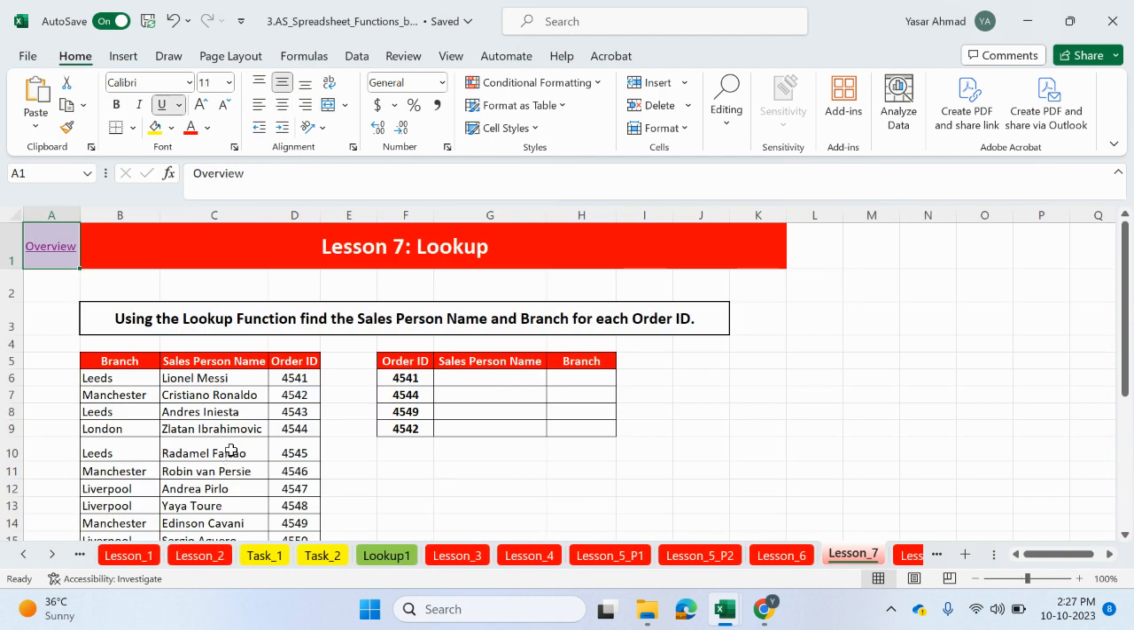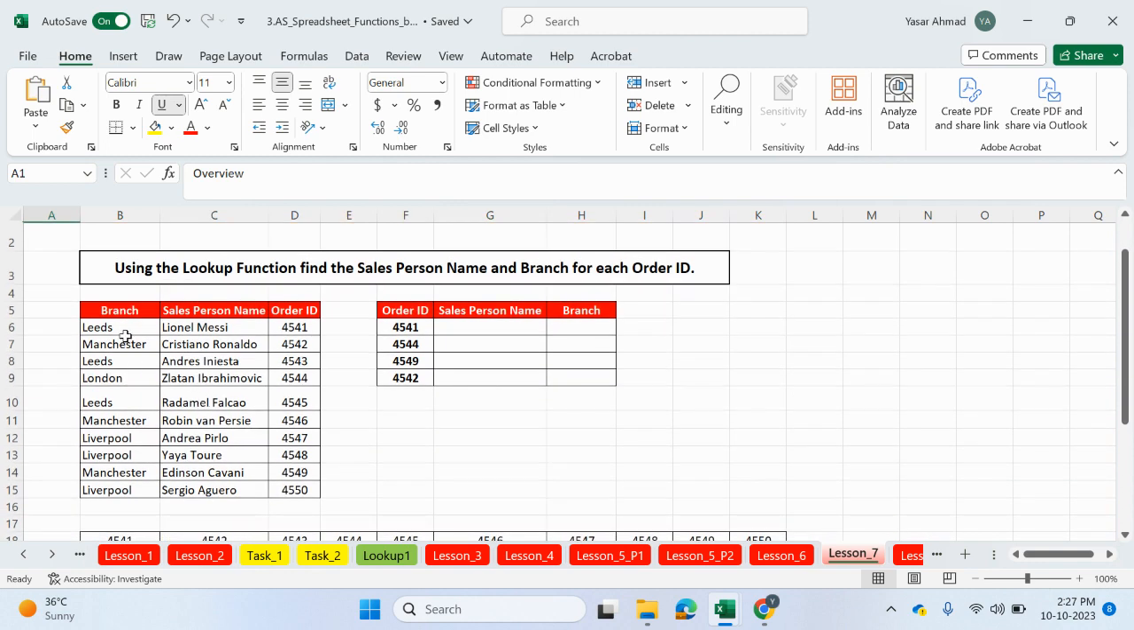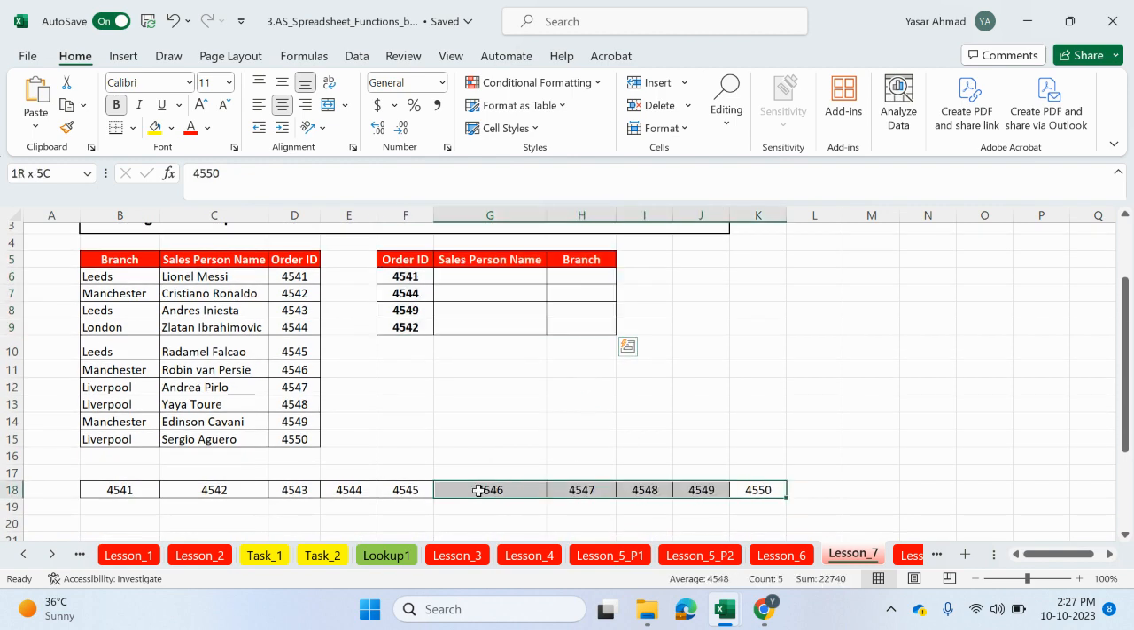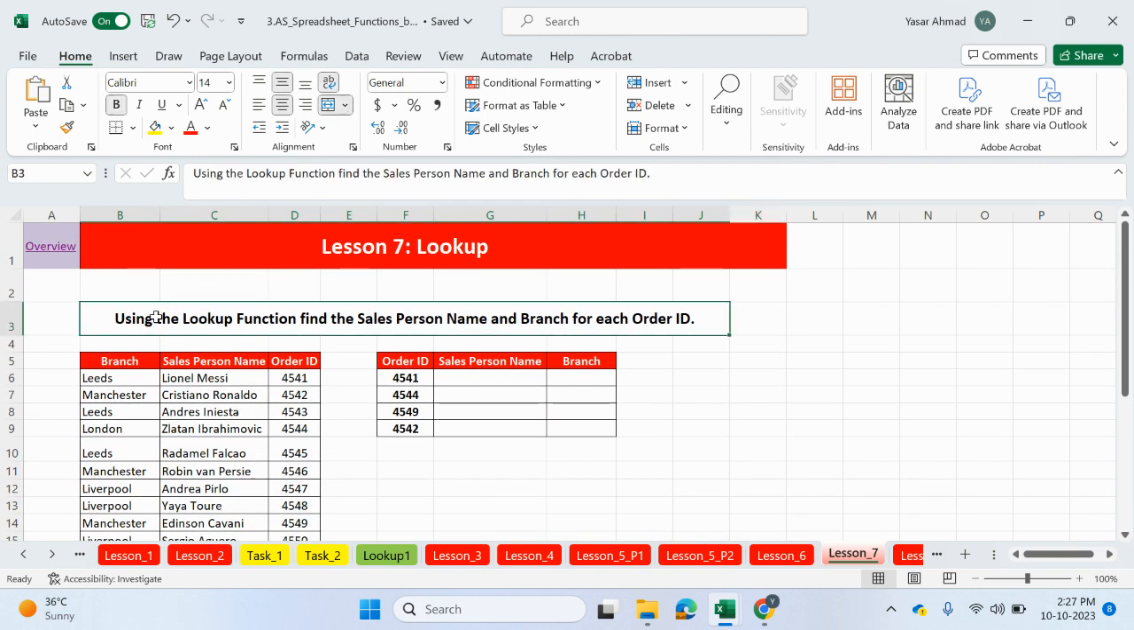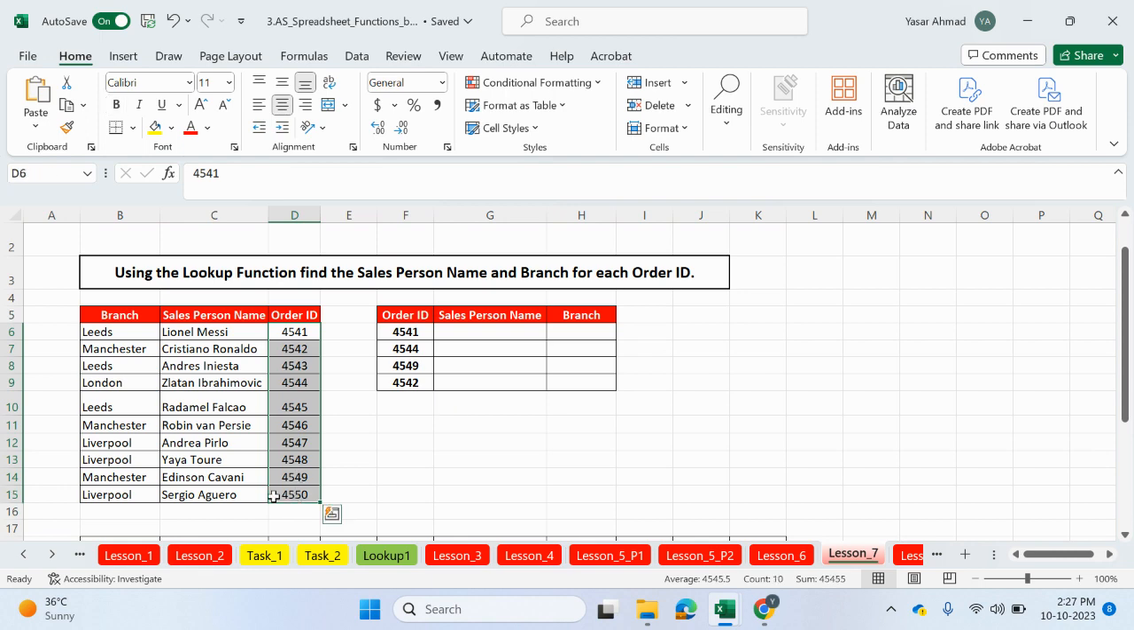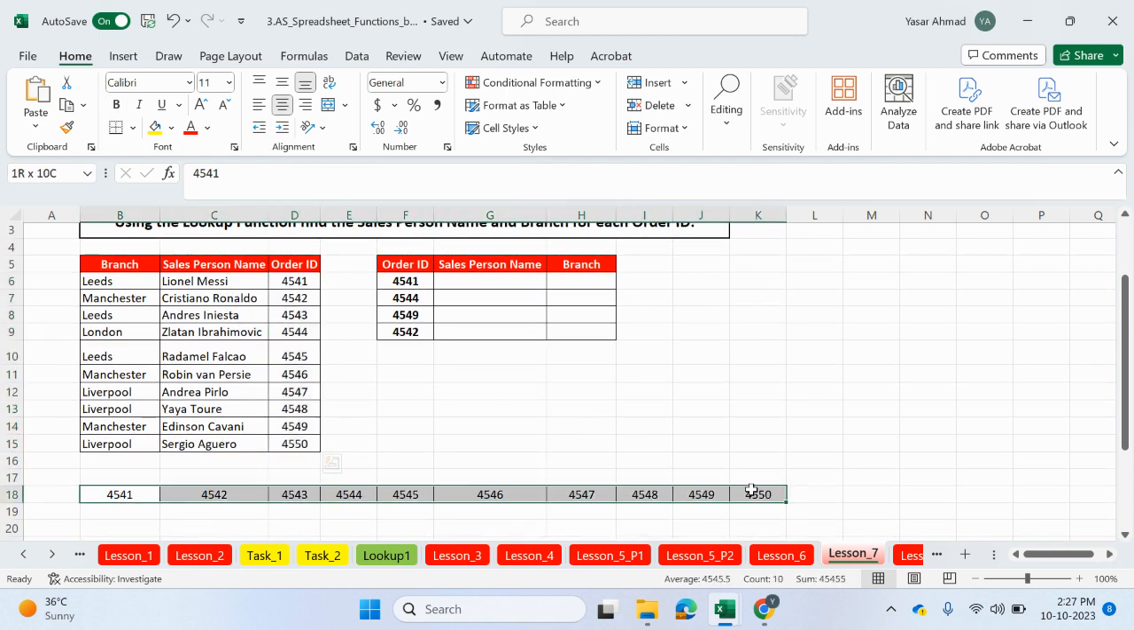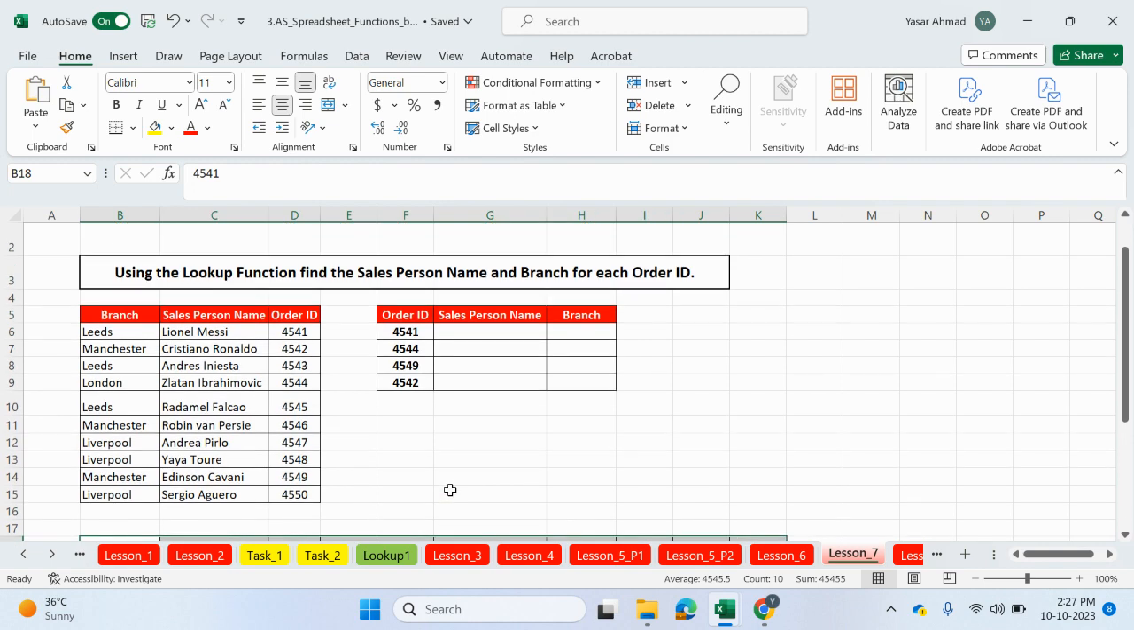Before we can start, let's have a look at the data we have here. This probably will be the table array. This is where we have to type in the lookup function to find out the salesperson name and the branch. We're also going to be using this row as well. So what do we need to do? Using the lookup function, find a salesperson name and a branch for each order ID. The order ID has to match up with either this row or this row here, and we'll be looking at this row in a second.